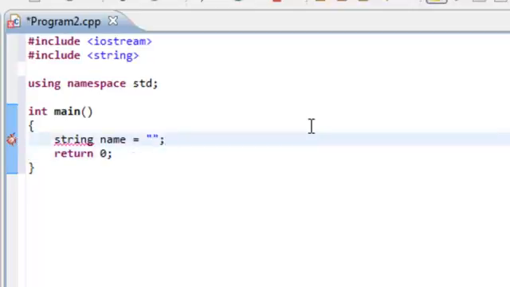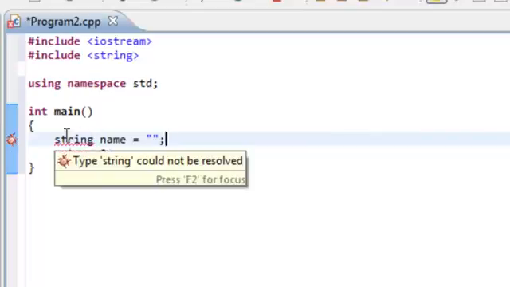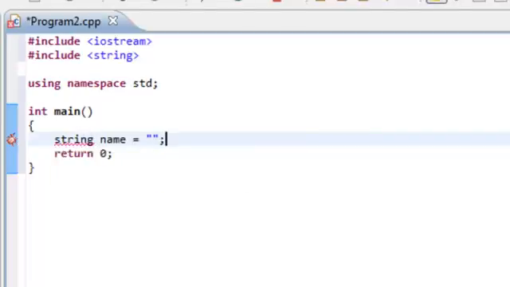For some reason or another, Eclipse is complaining about string here. So let's go ahead and save and see if we can stop it from complaining. I'll add a space in there. Okay, there it goes. For whatever reason, it was a little bit delayed in recognizing that we did in fact have the string library. But things are okay now. It's not complaining. It fully recognizes that. So we're good to go.